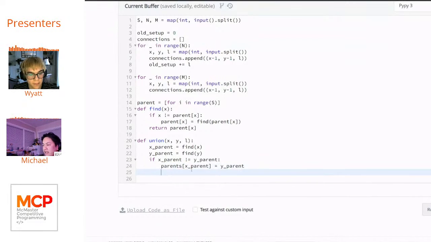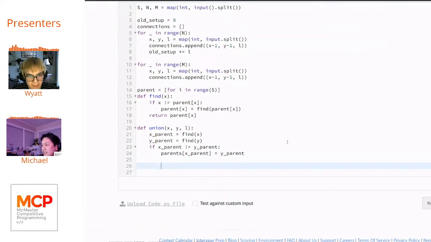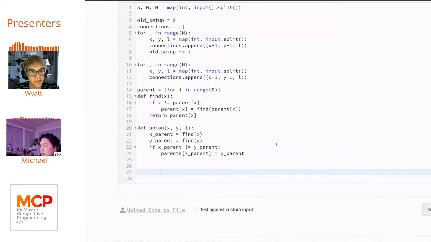So we're saying x's parent is now, so y is now the parent of x's parent. So we'll draw that out if it doesn't make sense. Okay, and that's union find? Yeah, that's the whole code. It's super clean to implement, eh?